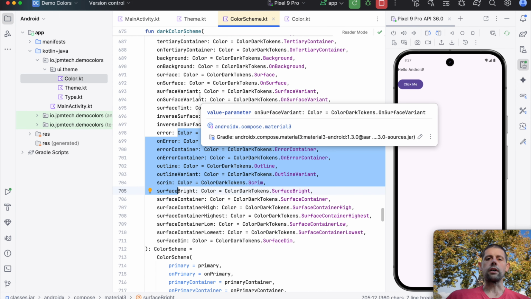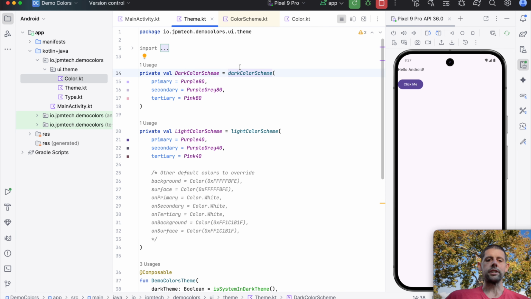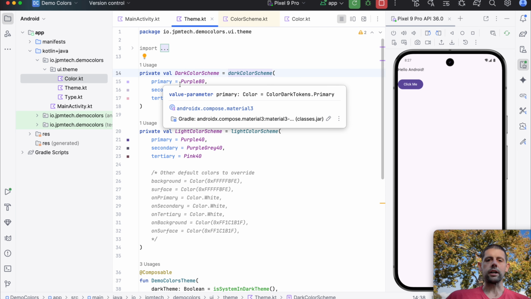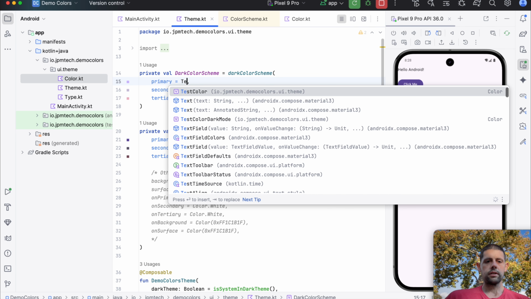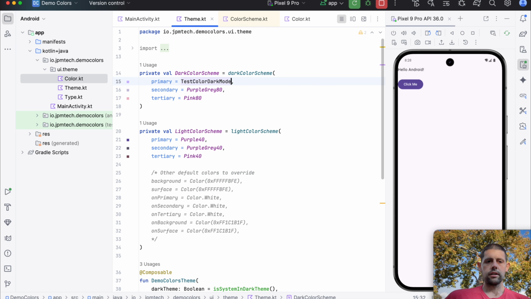For now though, I'm going to jump back over to the theme file, and we're going to change the primary color. So instead of using purple 80 as our primary color scheme, I want to use the test color dark mode, since we are in the dark color scheme file here. And in the primary on the light color scheme, I want to use our test color. Now that we've got that set up, let's go ahead and rerun our app one more time.